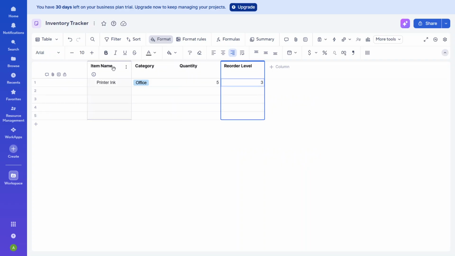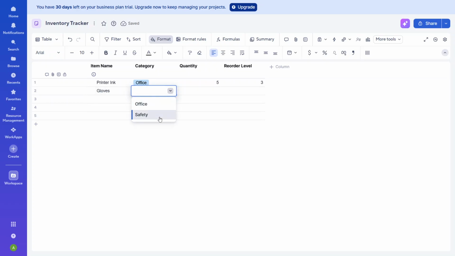After your structure is ready, begin entering your inventory data. Click into a cell under item name and type the name of your item. Then move across the row. Choose the appropriate category from the drop-down, enter the current quantity, and then type the reorder level. Continue filling in each row the same way for all the items you want to track.